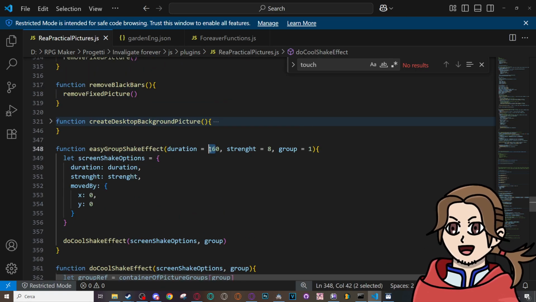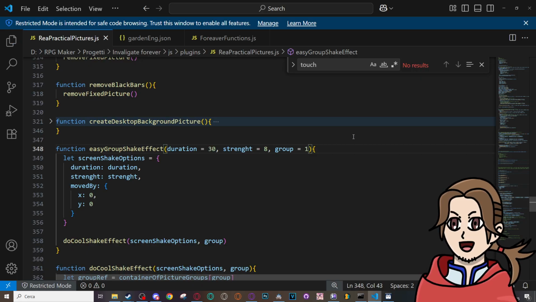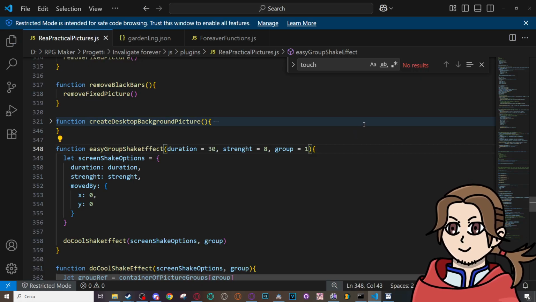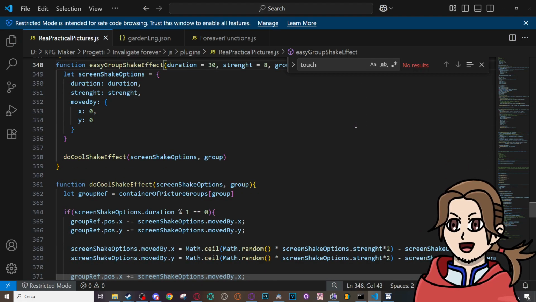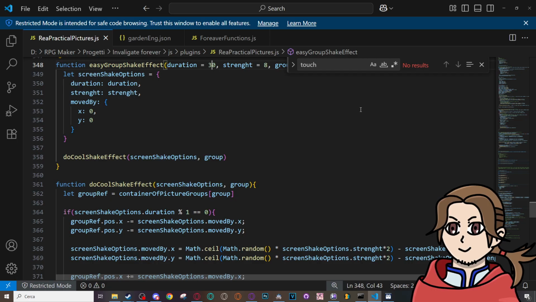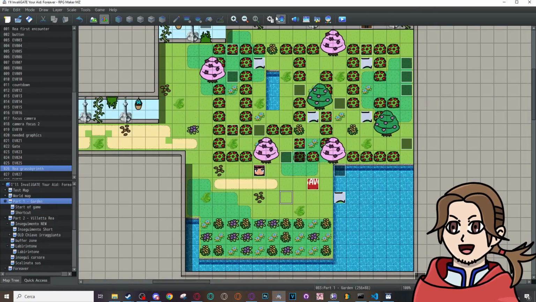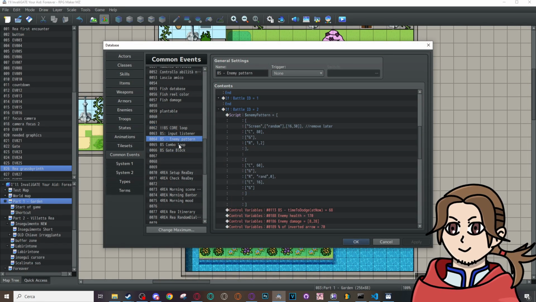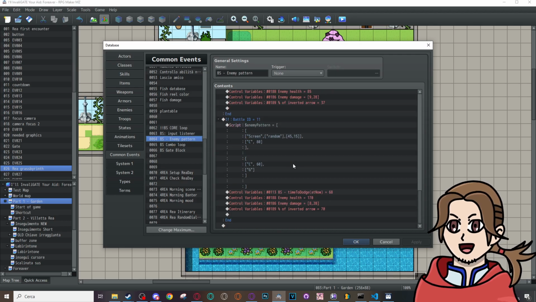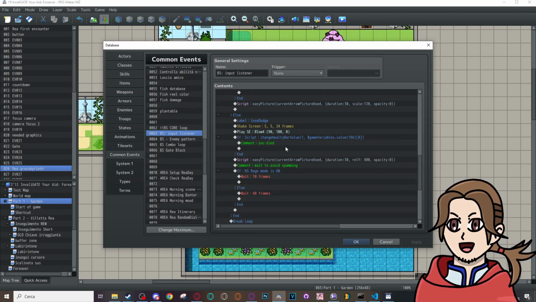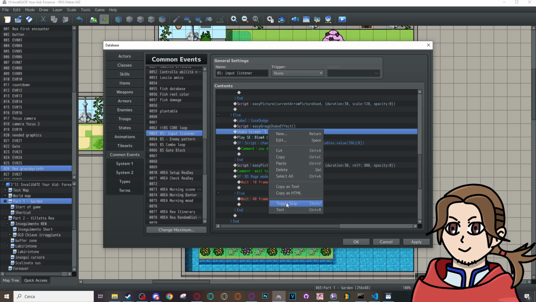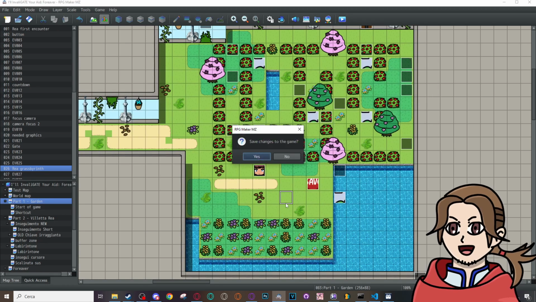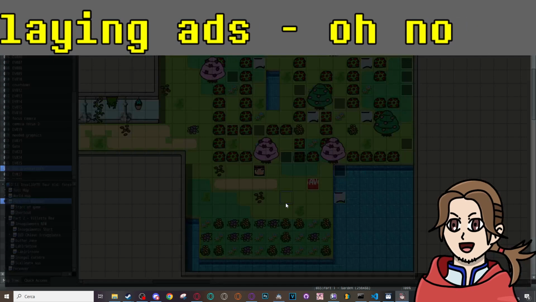The duration is way too much. We can have a shake of 30. Do we need other parameters? I don't think we need. Okay, just to try it, we can add it when we take damage, instead of the shake on the input listener, here. Let's see it now. Should look nice.